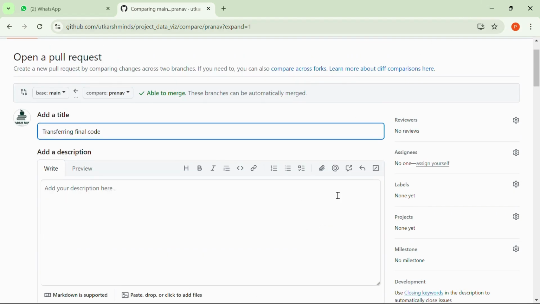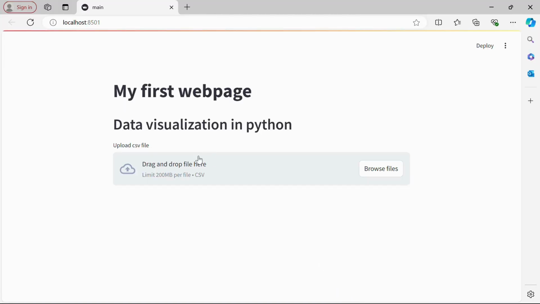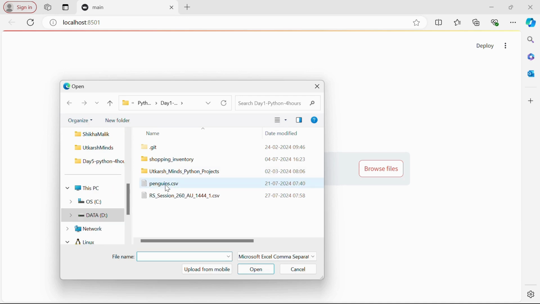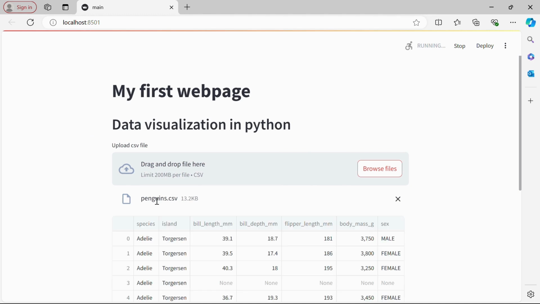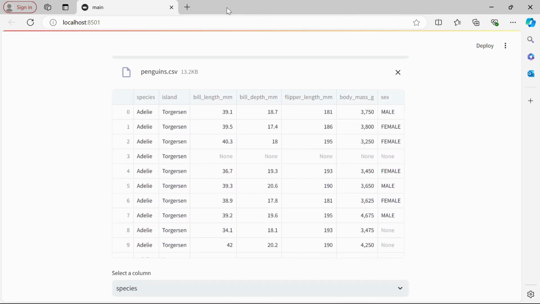So let's go back and just test it once before you put it on your GitHub. You have to test it once. It is useless to upload the wrong code. So I have a dummy data here, penguins.csv, which is shared with you as well. And these are the different columns.